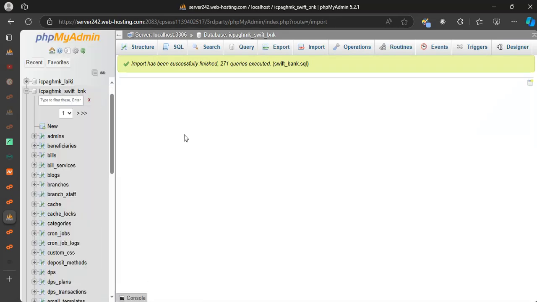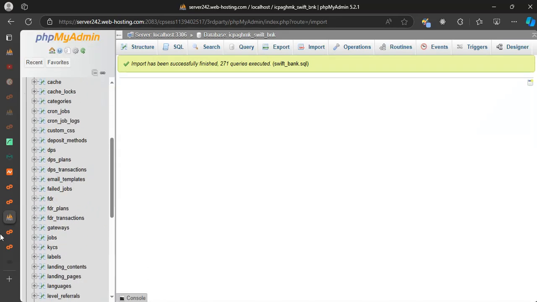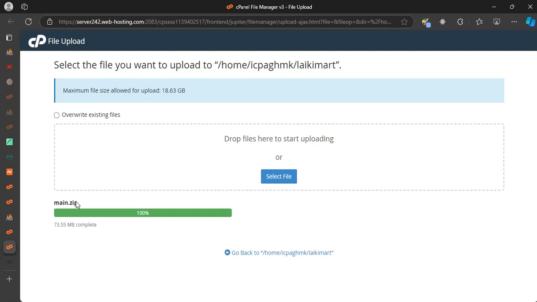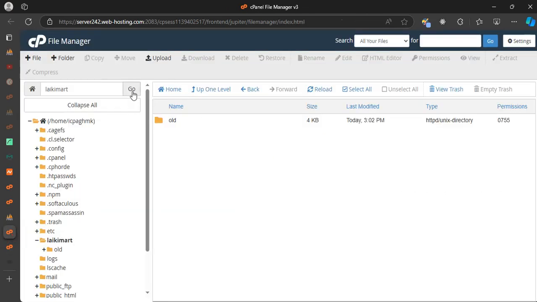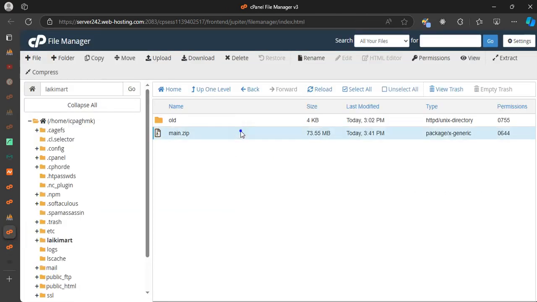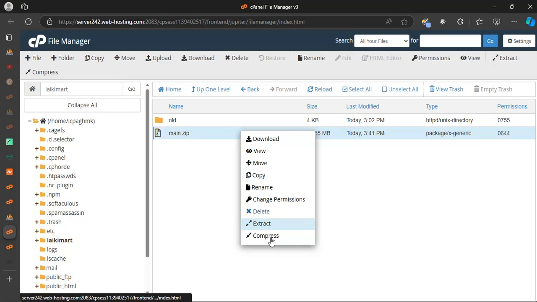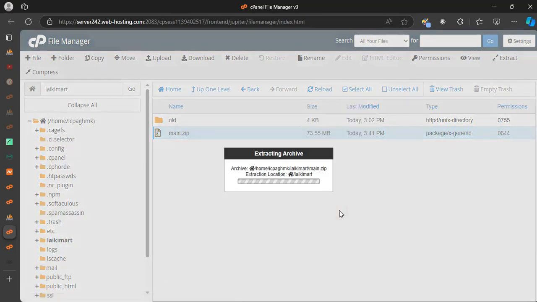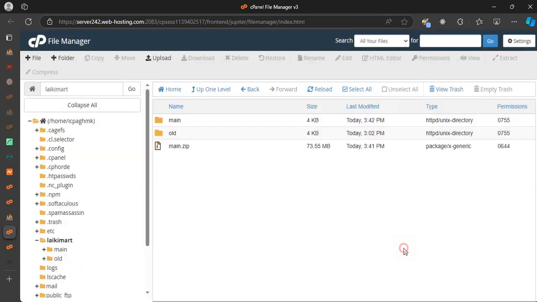After my database has successfully imported, let me check the file. Okay, as you can see, it has finished uploading. Next I come here and reload this. As you can see, we have this here. Then I'm going to extract this now. So I'm extracting this. I've extracted that.